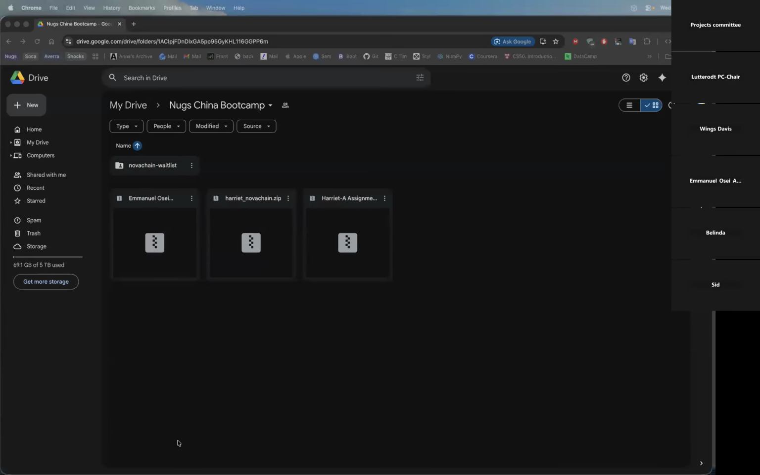Let me share my screen. I hope you can all see my screen. If you can see my screen, just give me a thumbs up.